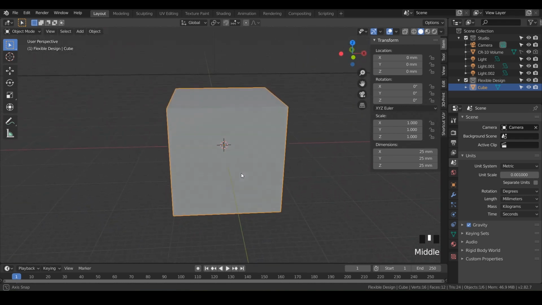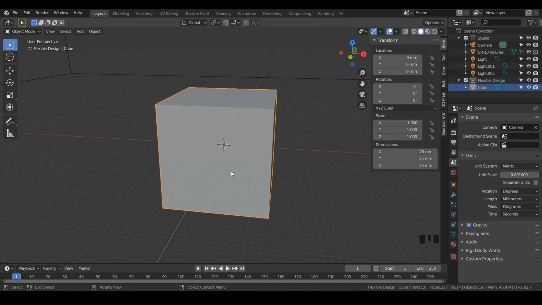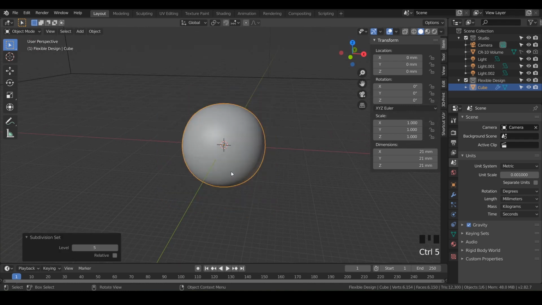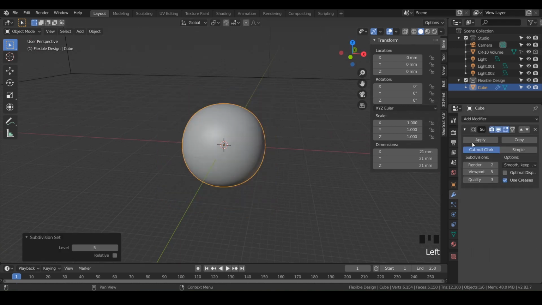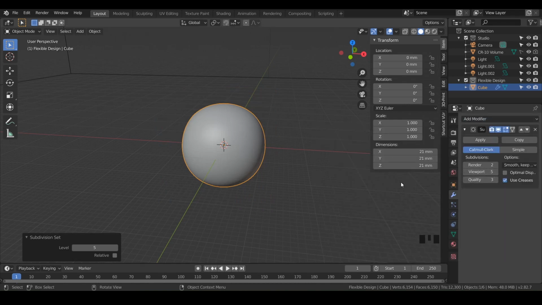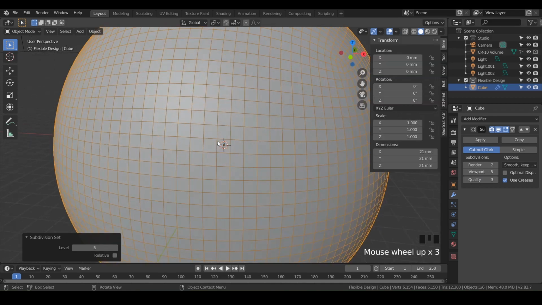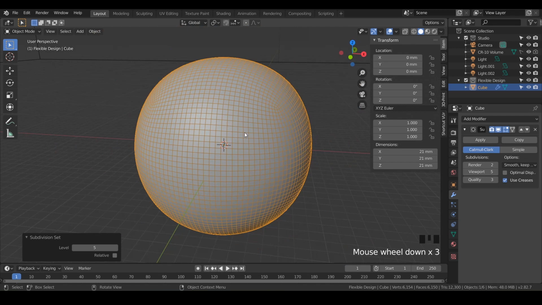So what we're going to do is turn this cube into a ball. And to do that, just do Control 5. All that did is, it's a shortcut to add a subsurf, or subdivision surface, modifier, and it put the viewport at 5. So if we turn on our wireframe, it's just giving us some more geometry for our cube here, that way we can sculpt on it.